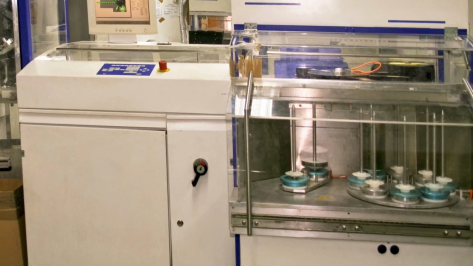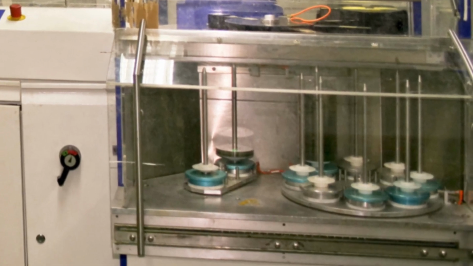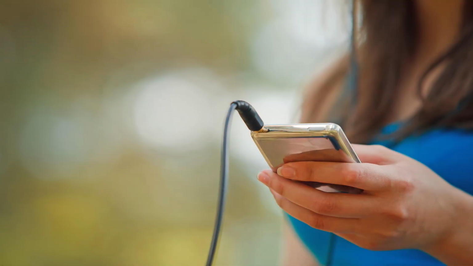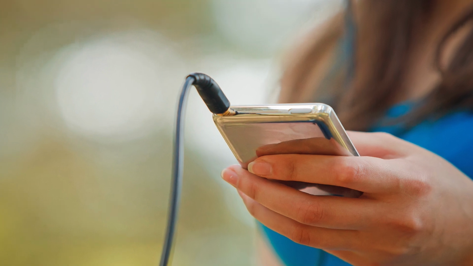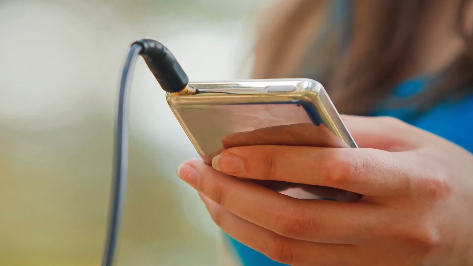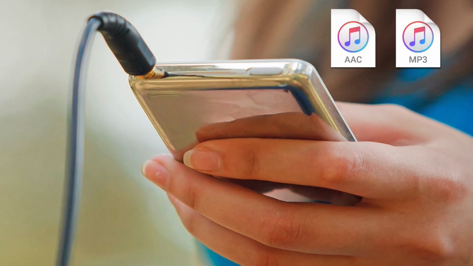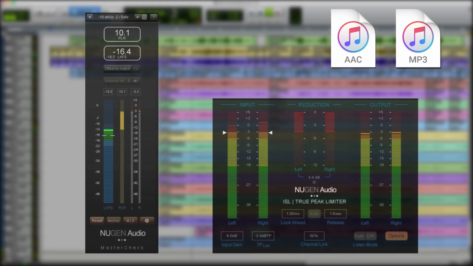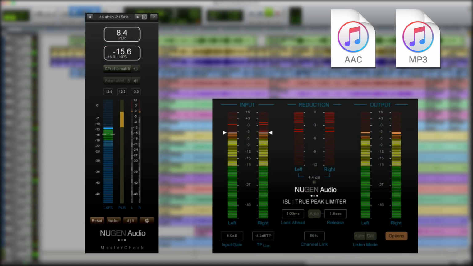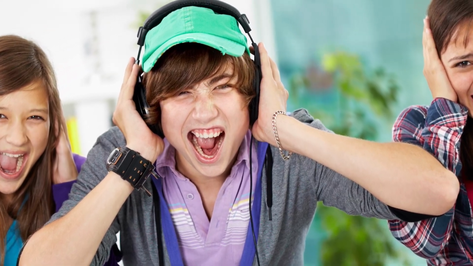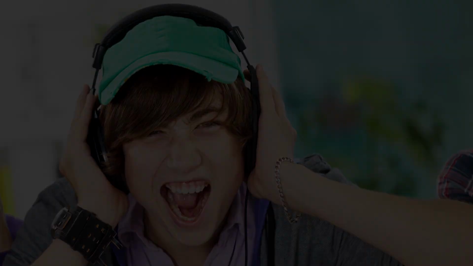When we master for CD manufacture, the whole delivery process is lossless, usually 16-bit at 44.1K sample rate. However, most online delivery systems use lossy codecs to create audio files to reduce the file size or the bandwidth needed, typically MP3 or AAC for iTunes. Now, unfortunately, these codecs do not handle high levels too well, so we need to be able to monitor and control exactly what's going on very close to digital headroom. Otherwise, your music heard by your consumers could end up being distorted.